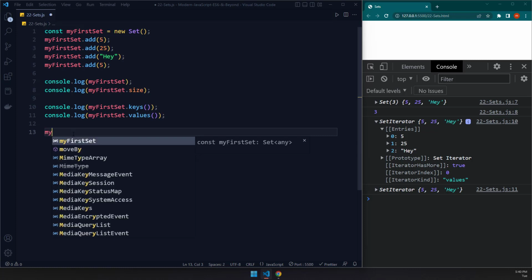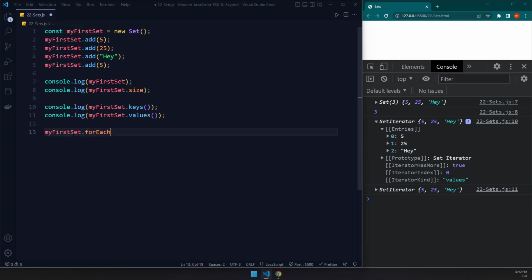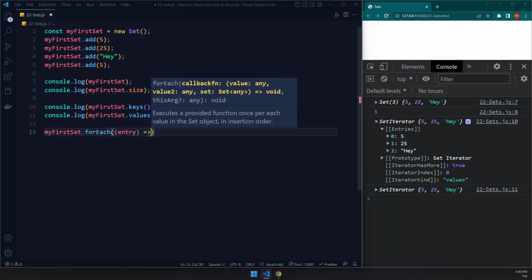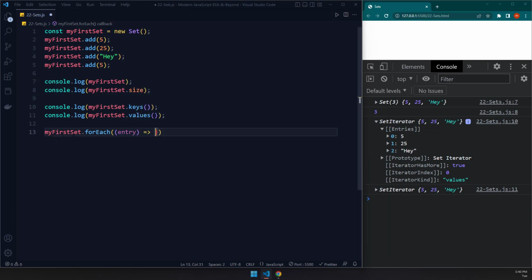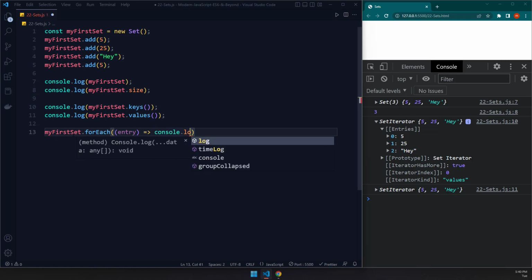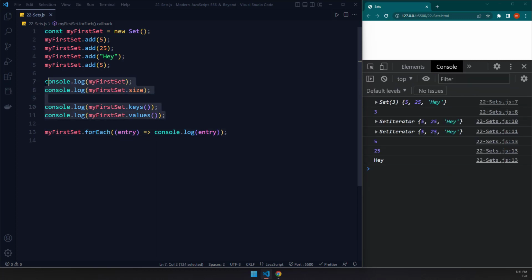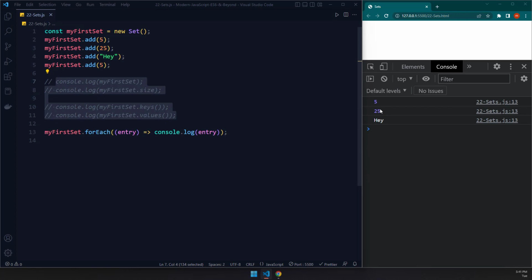So I'm going to say my first set dot for each, and I'm going to say entry, and what do we want to do here? Let's log it to the console. I could just do it right here. Console.log entry. Let's save that, and it's basically going to give us the entries. I'm going to get rid of these console logs so nothing is confusing. 5, 25, and hey. And we know that objects are not iterable, right? But we talked about how we could basically move past that and iterate through them. And you can do this with a set.